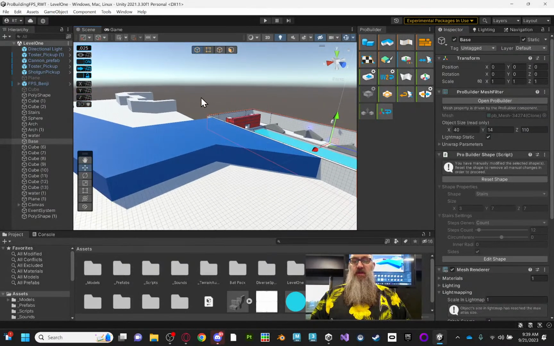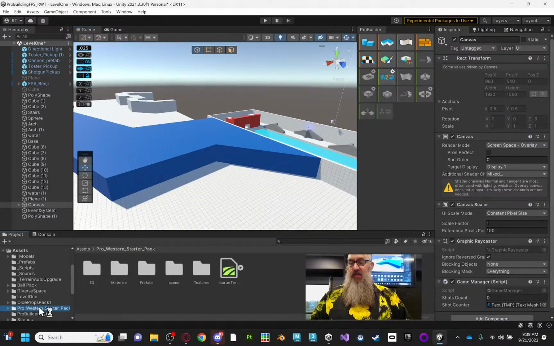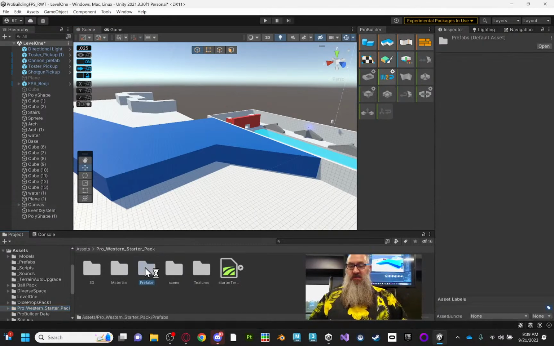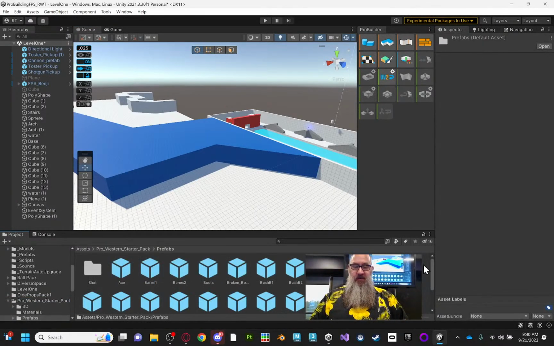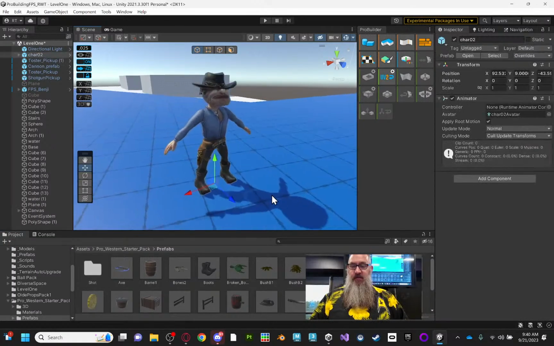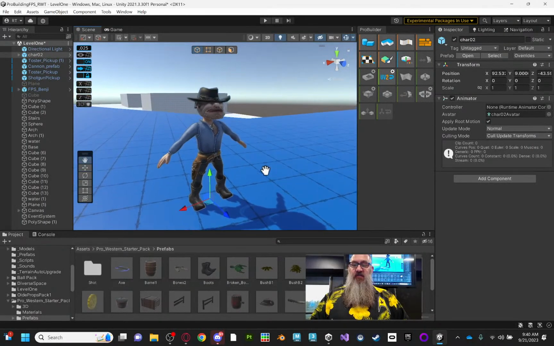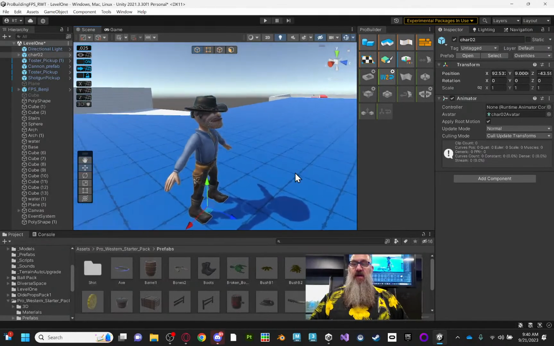So the first thing we need to do is just figure out what we're going to use. I downloaded the Pro Western Starter Pack, and that came with a T-posing cowboy, I believe. If I can get these things to pull up. There we go. So we'll drag this guy in here. Put him up here for now, where I can see him. So this will be our guy. We can do animations and stuff for him later. This is the guy who's going to chase us around.